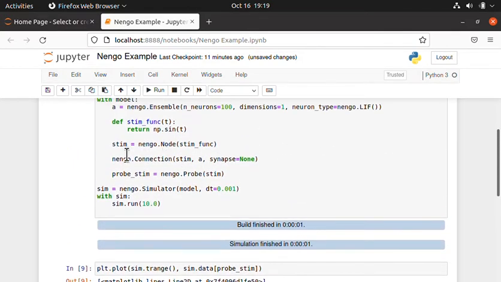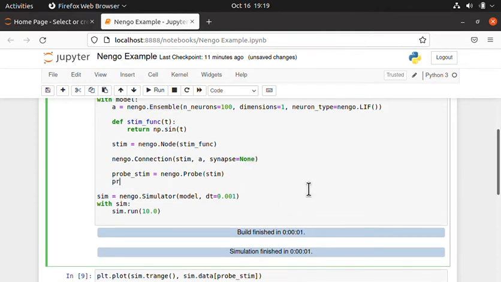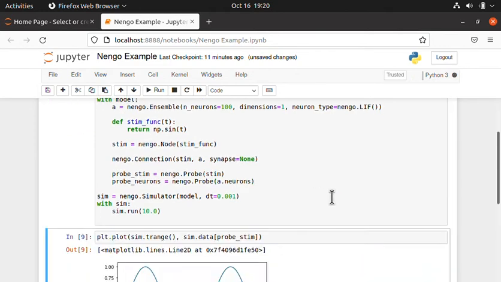Okay, so I've recorded data from the node. I'd also like to record data from the neurons. One thing I can do is get at the raw neurons themselves, and that's probe A.neurons. So with this A object, I can say, please give me the data from the neurons themselves from that A ensemble. Run that.